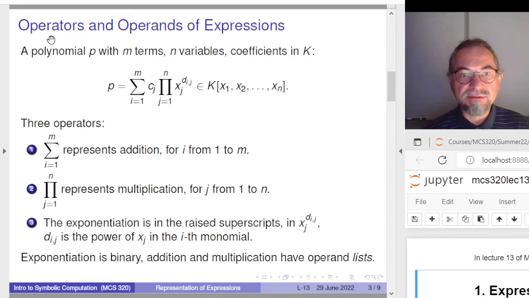Now, if you look at this mathematical notation, we see the big sigma, which is a sum. So that is the first type of operator that we see. This big sigma is also a loop, a for loop. So the index i runs from 1 to m, runs over all the terms. So that is already an indication that the operator sigma has actually a list of operands. It's binary if m equals 2, but in general m can be anything.